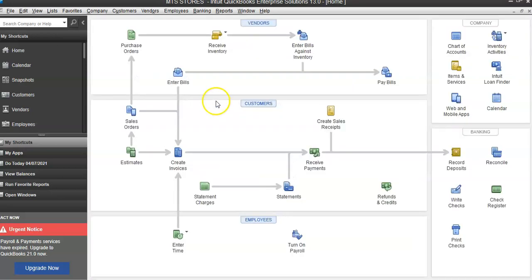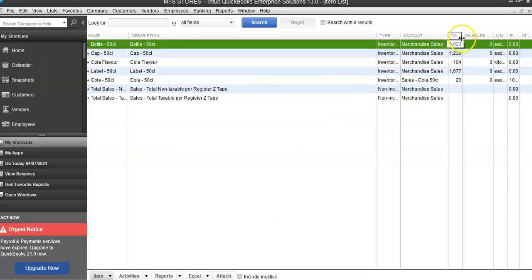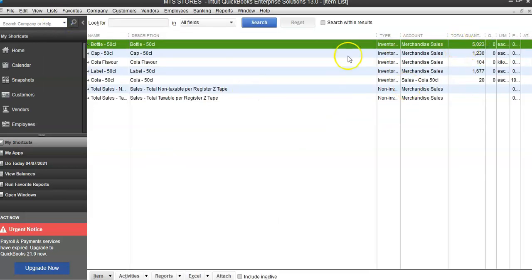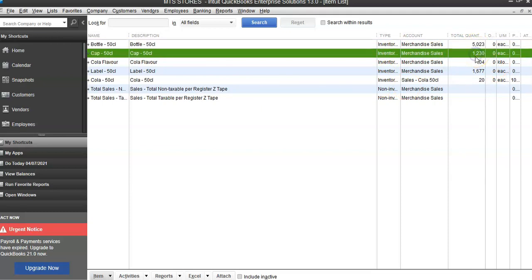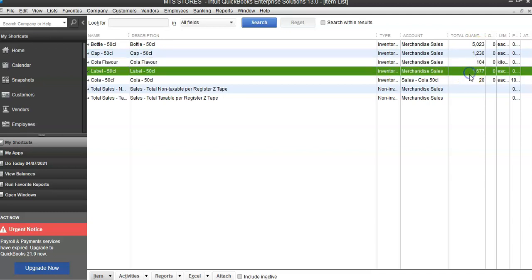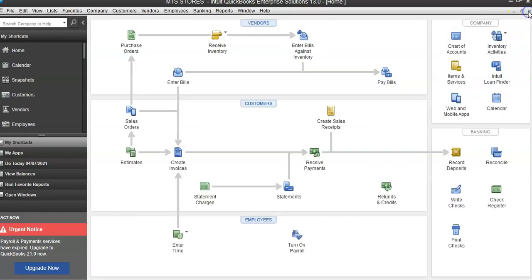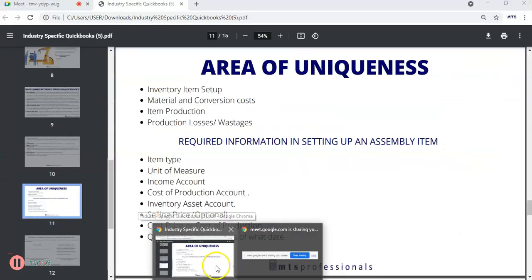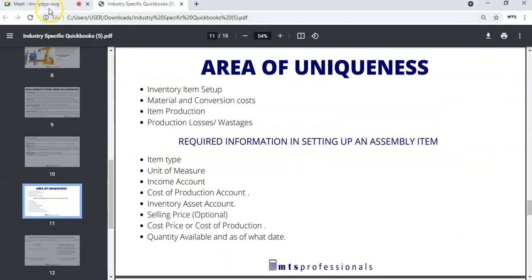Yes. So after saving, I have received this item into my raw material. So let's confirm. When I go to the item list, you can see that all of the items have increased. My bottle is now 5,023 units. Cap is 1,230. Cola flavor is 104. So in summary, all of this has been received into my production department. So that is how you receive your raw material, right?